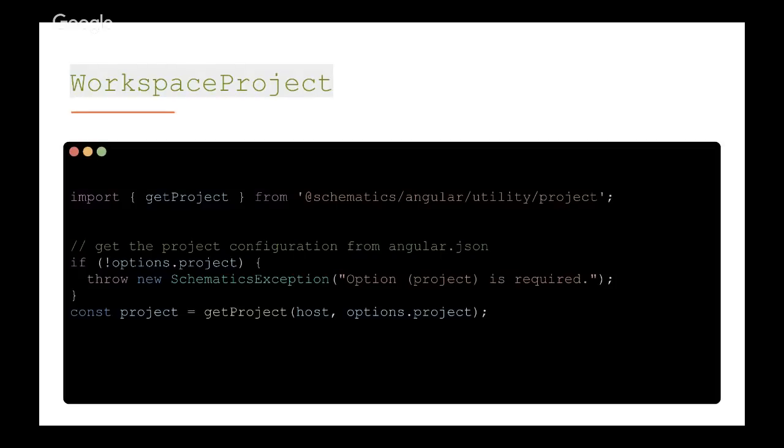Okay, so let's go ahead and get started with figuring out all the options that the user specified. You're going to notice that we're going to be using the Angular JSON file in order to figure out some of these options. So the first thing I need to do is get the project configuration from the Angular JSON file. First I need to make sure that you've specified what project, and if you haven't, I'm going to throw an exception.